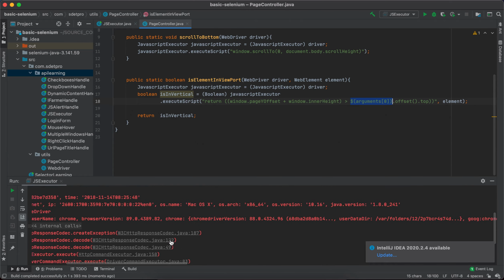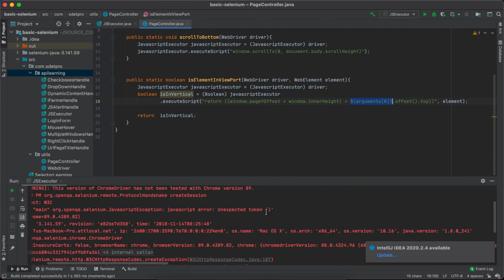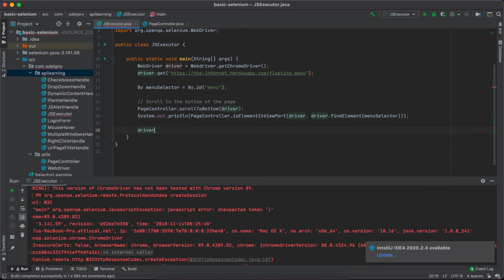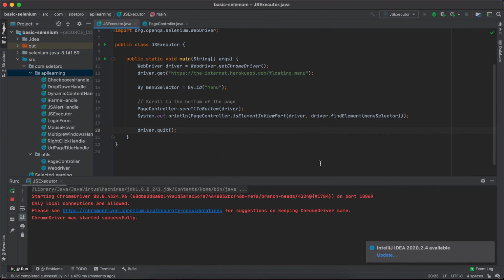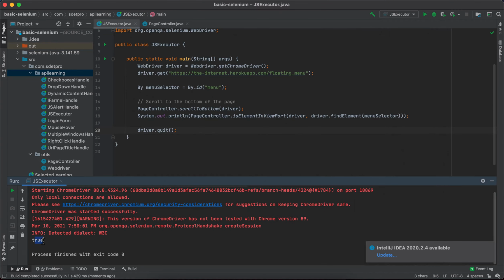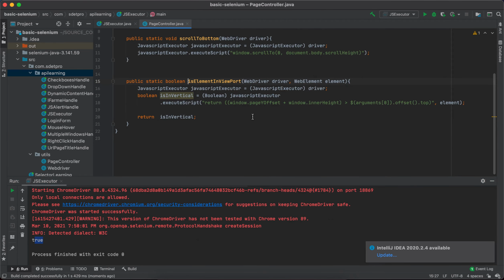Again, unexpected token at the end of this one. And then let me input something like driver dot quit at the end to quit the browser. Run it again. So you see here true, it returns true. So that means that the JavaScript snippet code is working correctly. But it is not all of the things that we need to check to make sure whether an element is still in the viewport, right?